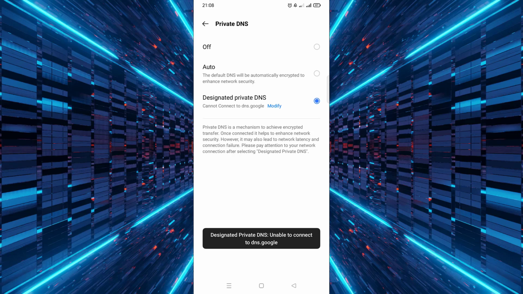You've successfully enabled private DNS on your Android device. Now your DNS queries are encrypted, improving both your security and privacy while browsing the web.